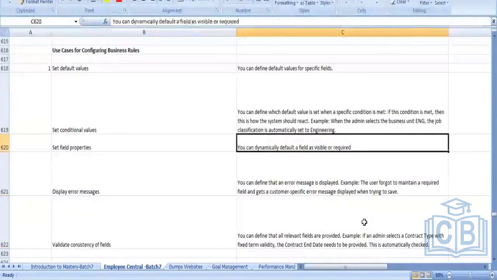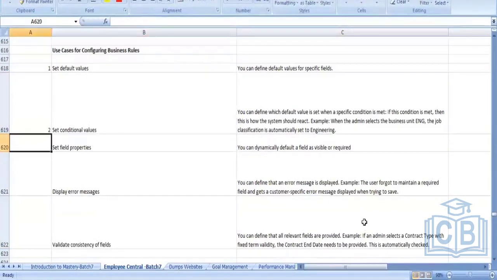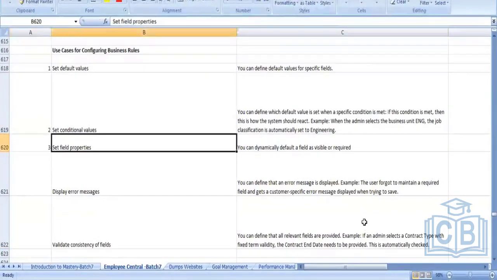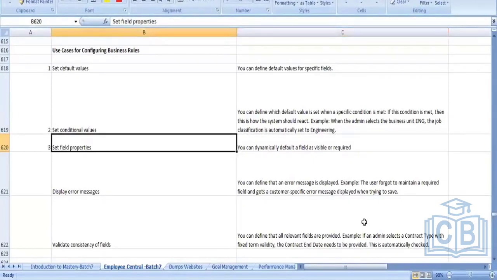Coming to the field properties, that is another one. Let me put the point here also. With field properties, you can default a field as visible or required. Just now I told you, if you want the HR admin's field visibility to be editable or make it mandatory, setting up the field property can also be done with the help of the business rule.